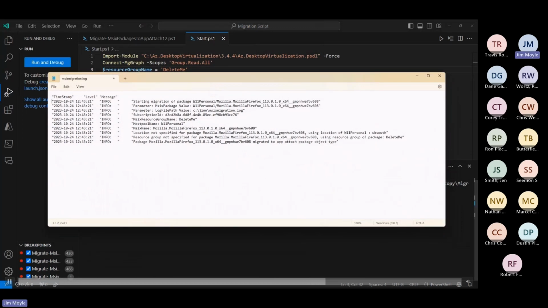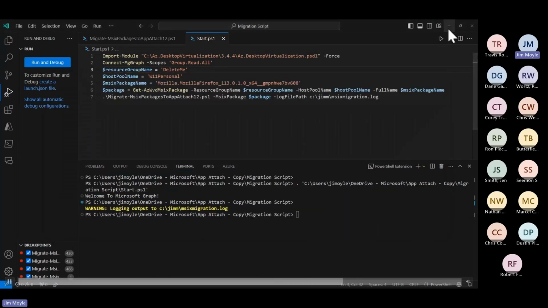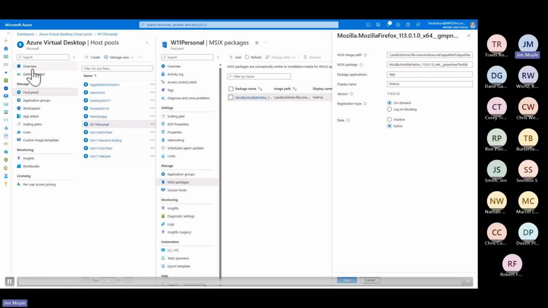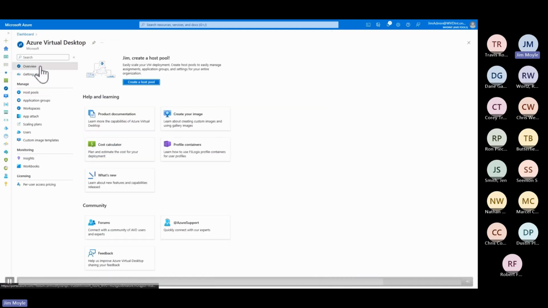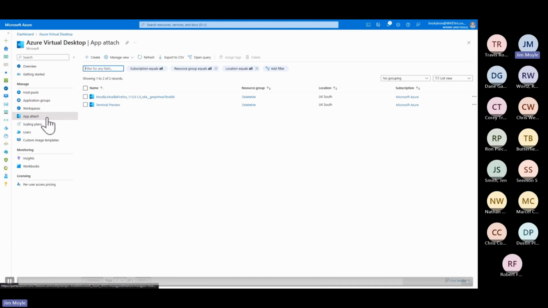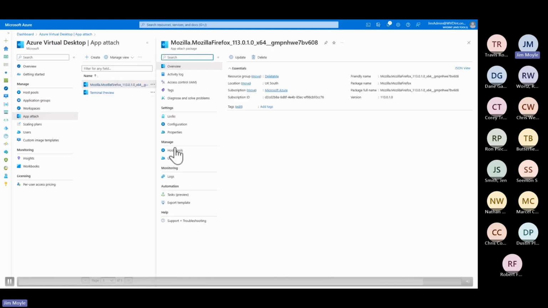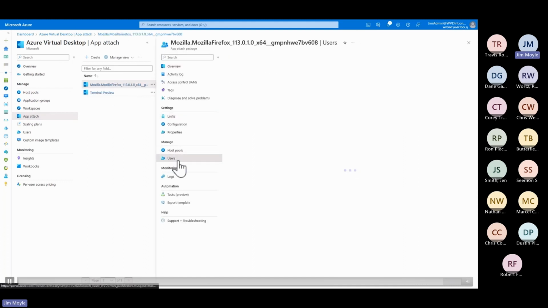And we can see that that migration, the old version of the application, has been done. I did not delete the old version. That is a parameter I can set, so I can delete the old version if I want. But now we can see that that has now been transferred into the new architecture.